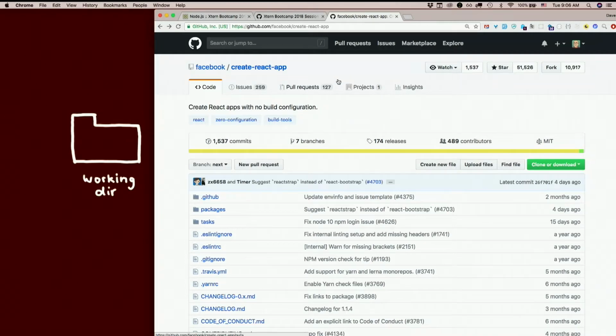New React app. Strictly speaking, we're not starting from scratch because we're going to use Create React App. There's really no reason in the world not to. There are several starter projects for React. This one is an official one. It is actually from Facebook, who make React as well.